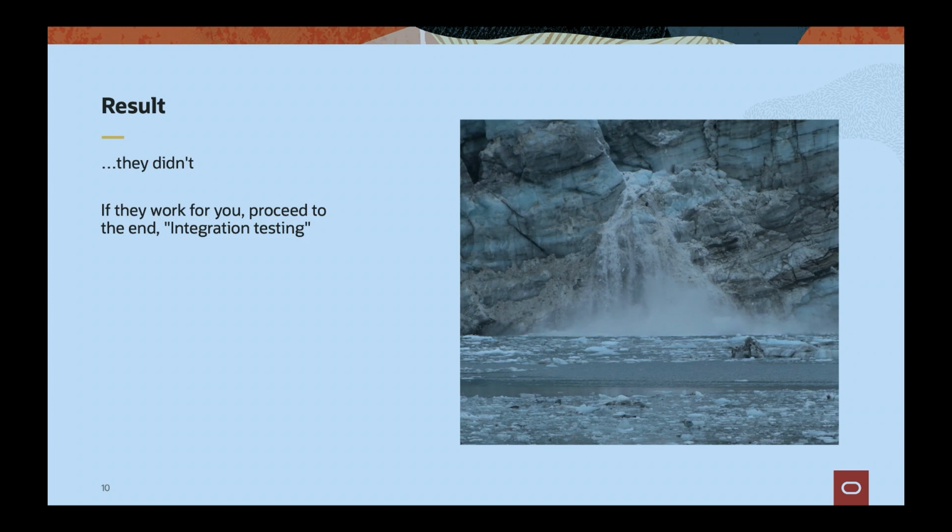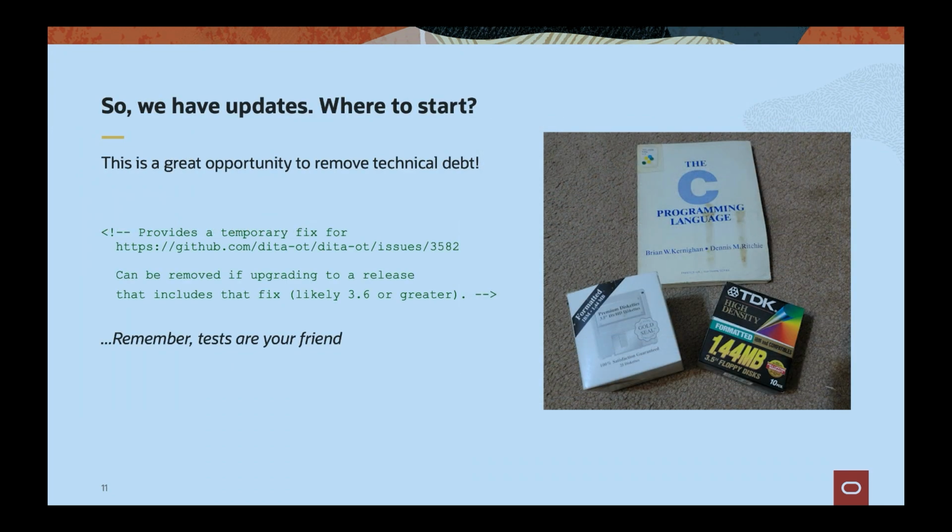More or less what we expected. So I knew I had to update something. So where do I start? I look at all the things we customize. And the first thing I think is, do I need all of this? And this here is actually a copy-paste comment from one of our overrides. It says, it provides a temporary fix for a linked GitHub issue. You can probably remove this if you're using 3.6 or greater. Okay, I should have taken this out a few years ago. So that code's thrown away now.